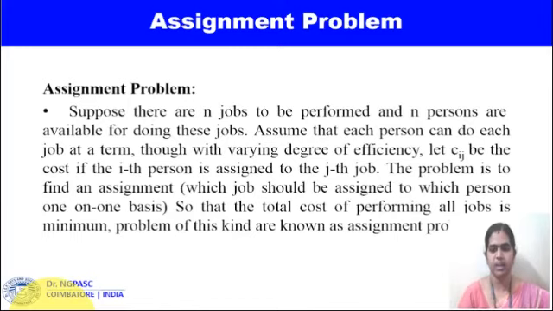Next comes the assignment problem. Assignment problem is nothing but assigning a job to a person.